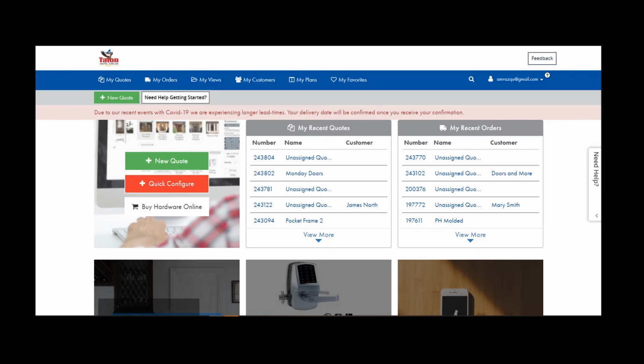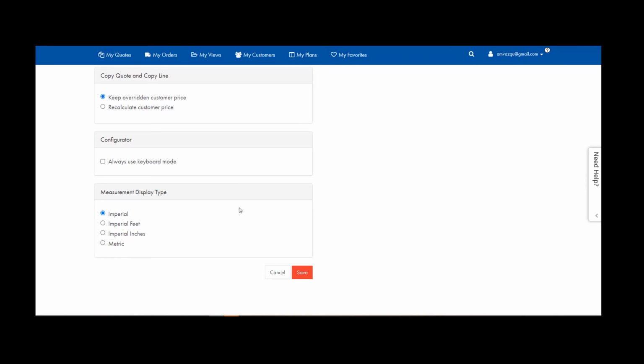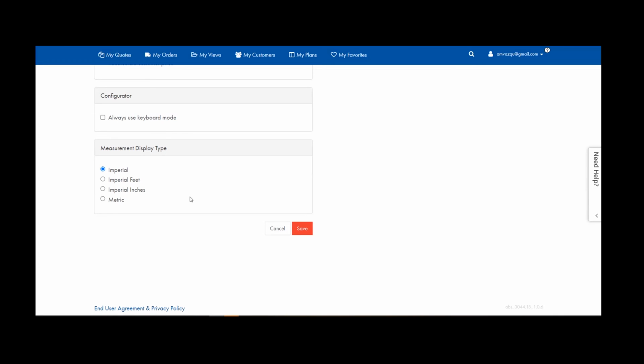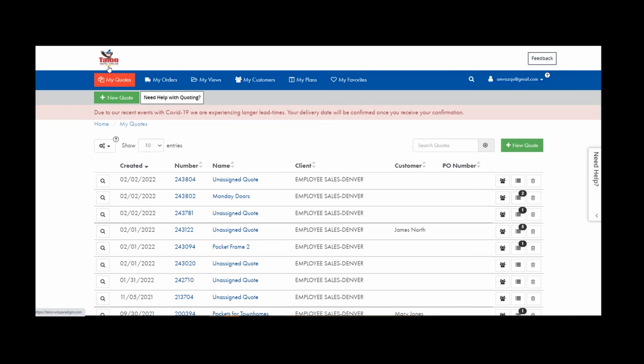Okay, let's go into the next setting here, which is your general settings. If you hover over your email address, you're going to get 3 different things here. General settings, we suggest you do not go into, but if you do and you happen to change something, it happens. So we've had customers actually go in here and change this to imperial feet or inches or metric or something and save it. If you do that and you try to do a quote, let's go back here.